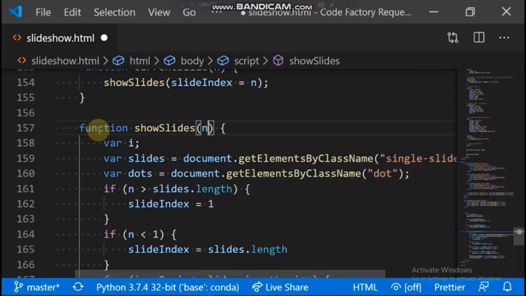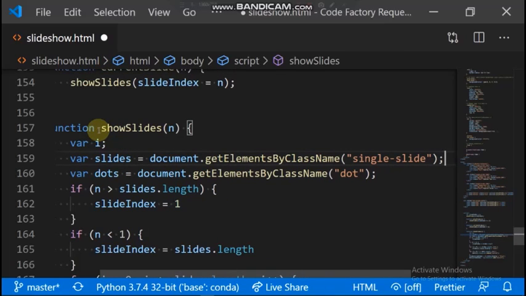Okay, so this variable i is a counter variable. A variable is like a container, like a bucket that holds data temporarily when you're programming. Now, document.getElementsByClassName. Let me explain this, and it's different from document.getElementById.